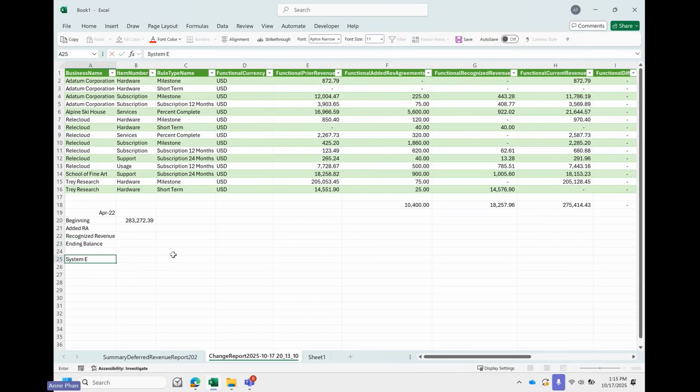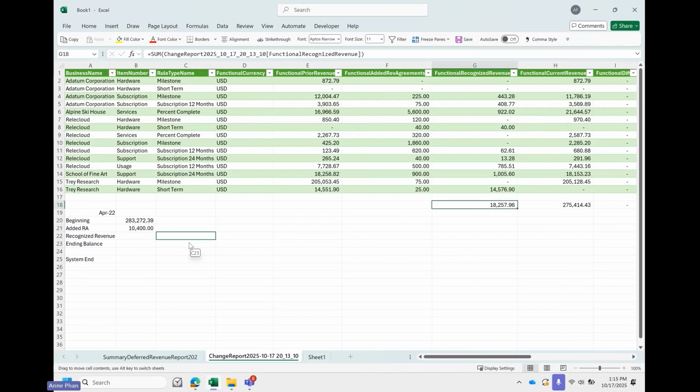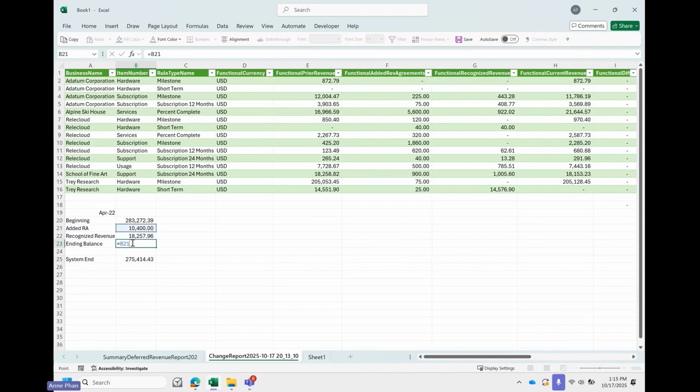System. So let's go ahead and pull over this data. This is what the system ending balance is. So ending balance is beginning plus added documents minus recognized revenue. And yep, it matches up.